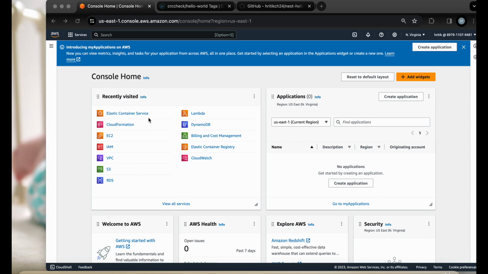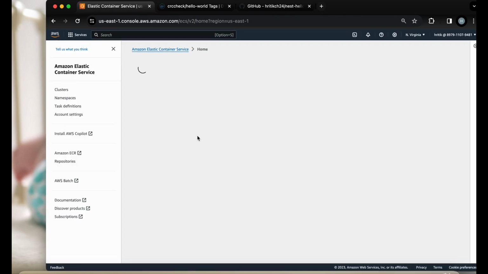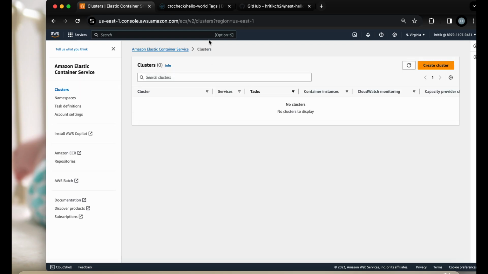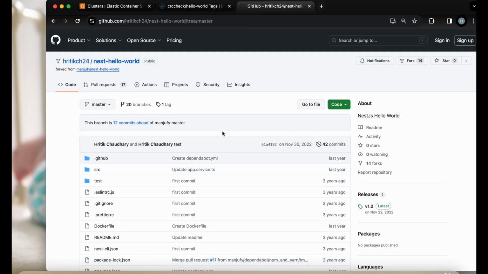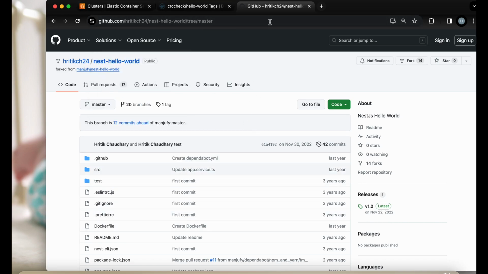So let's create it first. Now for your information, in this video we will first set up a basic application with this image. This is a hello world image in Node, and then we will set up CI/CD. So basically this image is for this application only, and then I will make changes in the code here, and then we will set up CI/CD.